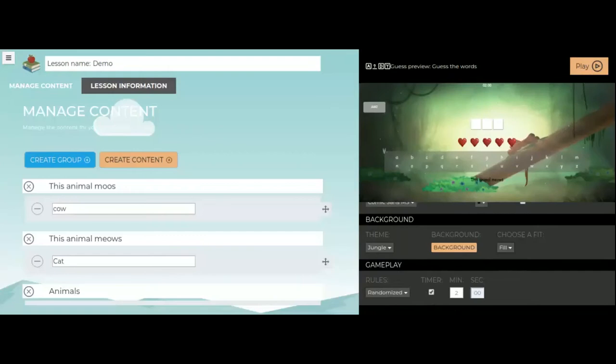Once I've created my lesson and I'm happy with the way it looks, I would hit play just to preview it first before I would send it to my students. You'll see I'm creating all of this on our snow.live platform.